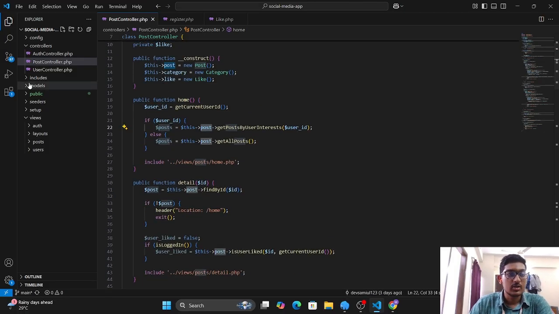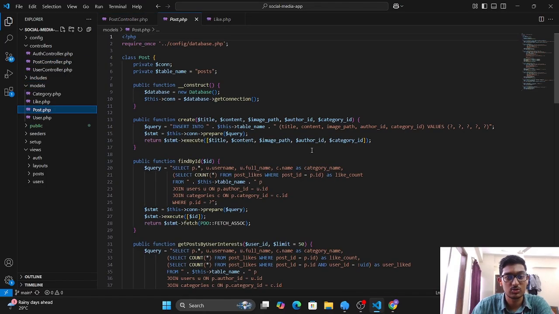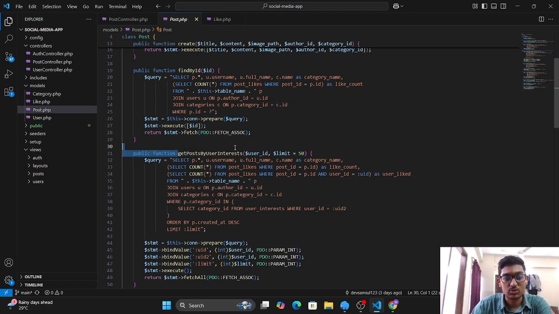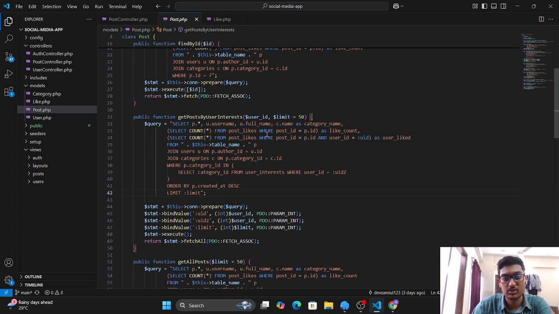If we look at the models, here are four models. One is category, one is like, one is post, and one is user. If we want to visit this method, we go to the post.php model. Here we can see the get post by user interest. Here is a SQL command. It will search for the posts with that interest, with a limit of 50, so that the home page is not flooded with too many posts.